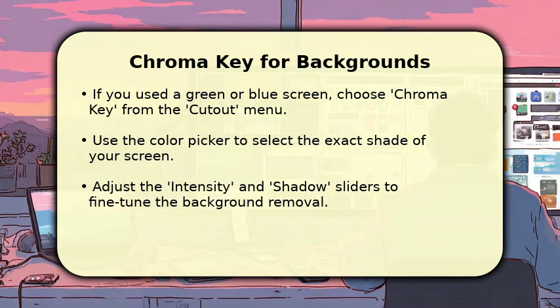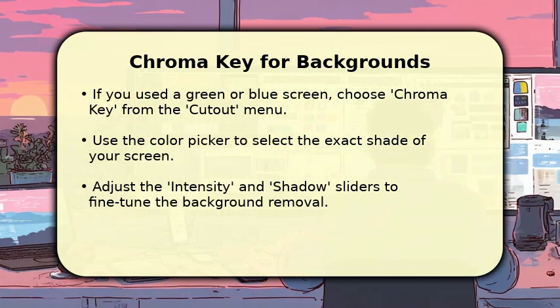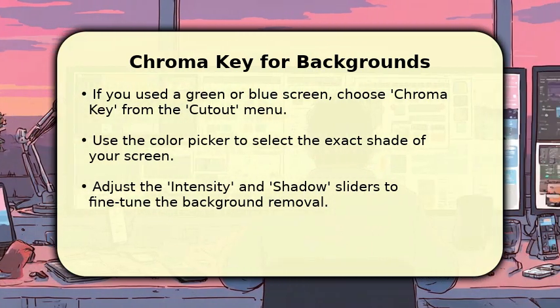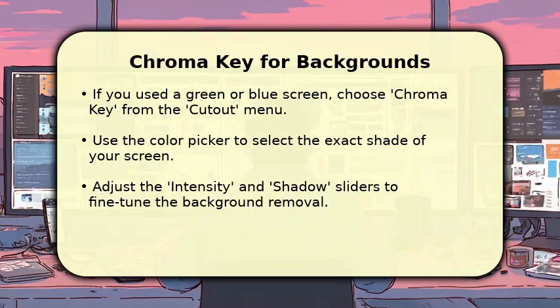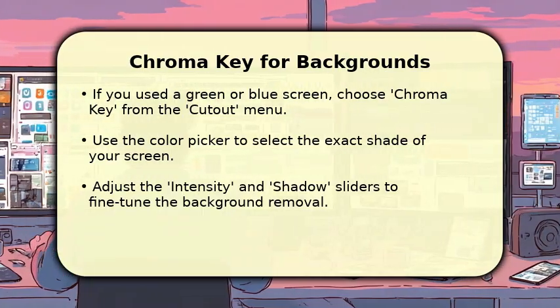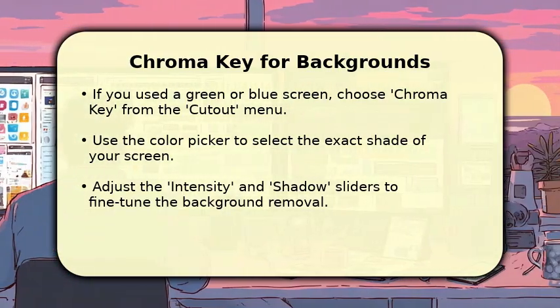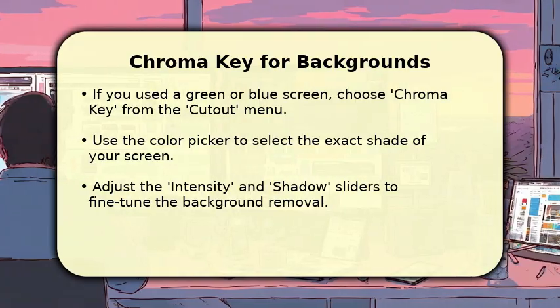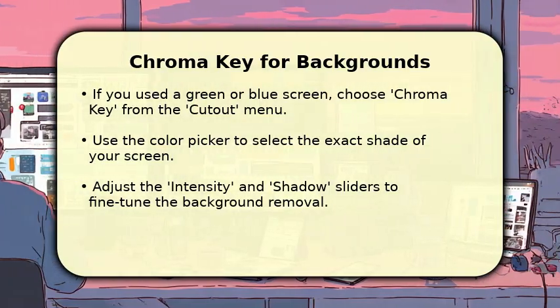Within the Cutout menu, choose Chroma Key. Use the color picker to select the exact shade of your green or blue screen. Then, adjust the intensity and shadow sliders to fine-tune the removal, ensuring a clean, crisp edge around your subject. Experiment with these settings for optimal results.